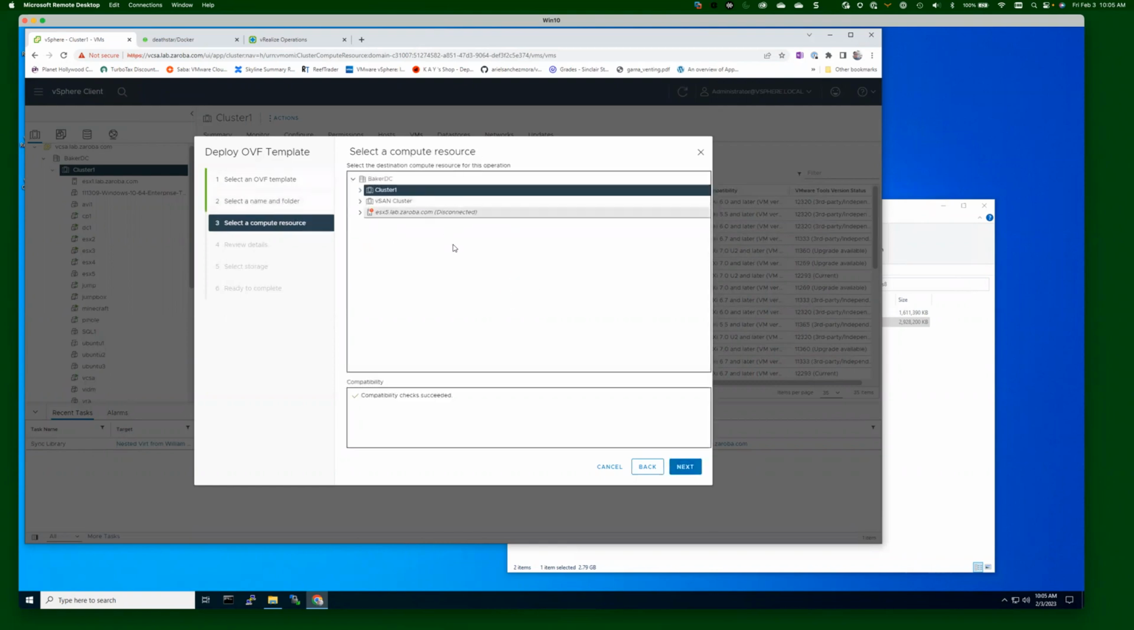Wants to know where it's going to go. In my case, my main compute is just in cluster 1. I do have a vSAN cluster here. This is all virtualized, but we'll leave that alone right now. So we'll just leave it right there in cluster 1. We'll choose next.